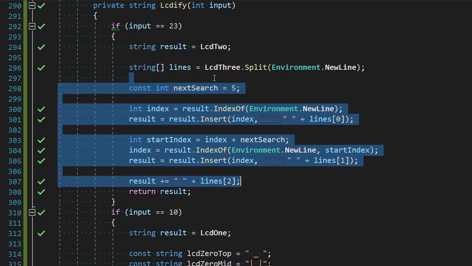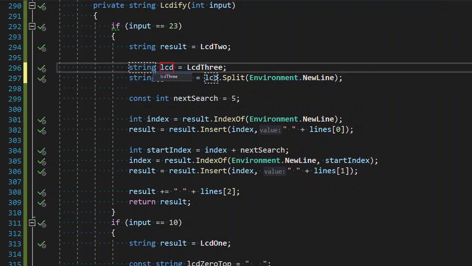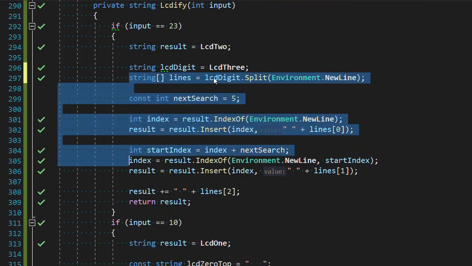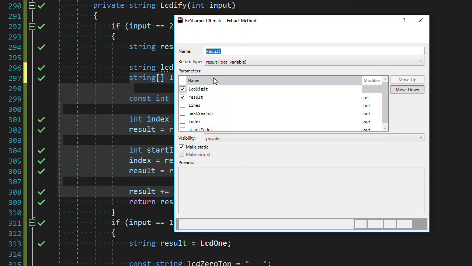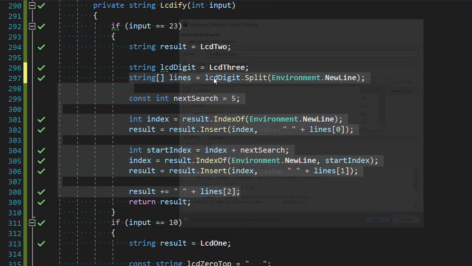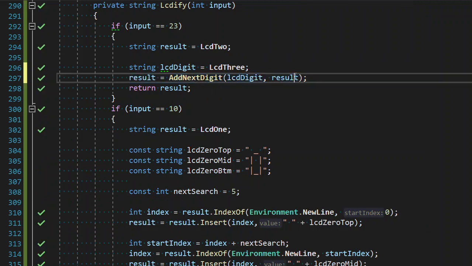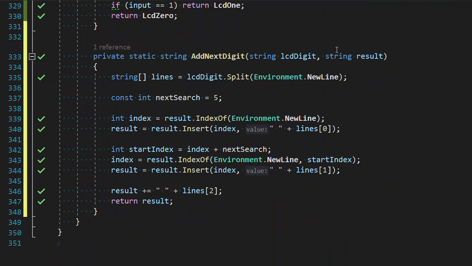I'm going to extract this to a variable. I think we're going to call this LCD digit. Now if I pull this into a method, this is add next digit. We give it the digit, we give it the result. I do need the result. I don't like the order those are in, but we'll deal with that later. Add next digit, get the result.